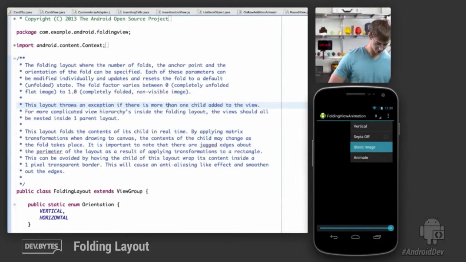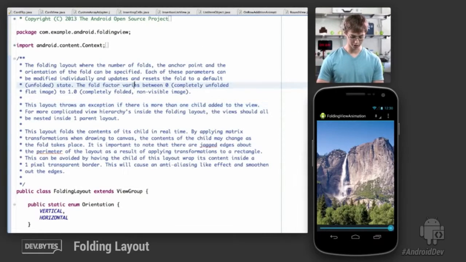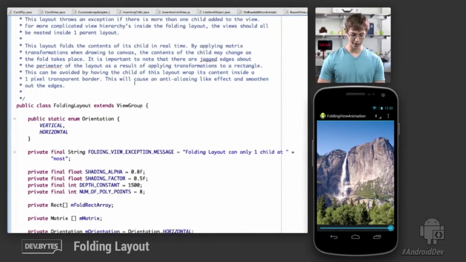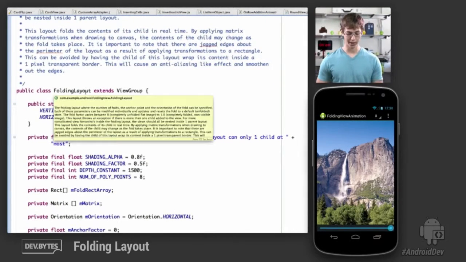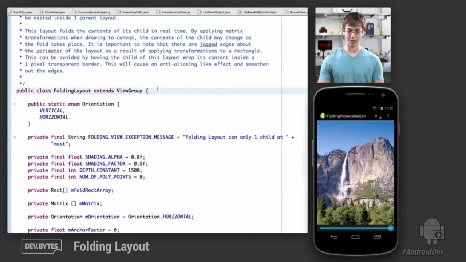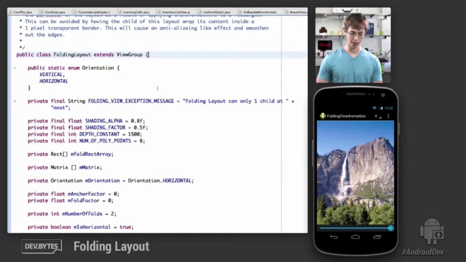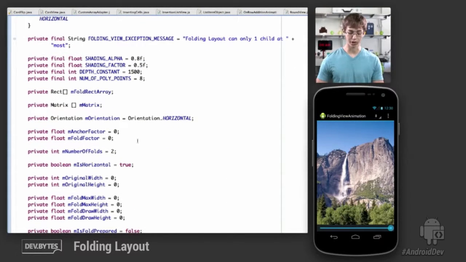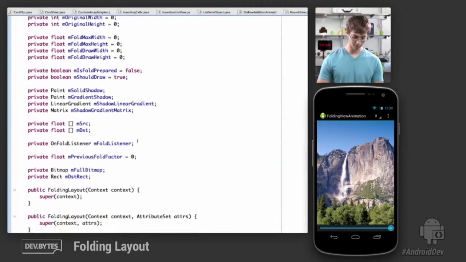Okay. So that being said, let's jump straight into the code. The way this works is the folding layout extends a view group. This is very generalized, except it's set up in such a way that my layout can only ever have at most one child. But then again, this one child can be a layout that you can populate in any way that you want, and then fold even a user interface with buttons and text boxes if you'd like.